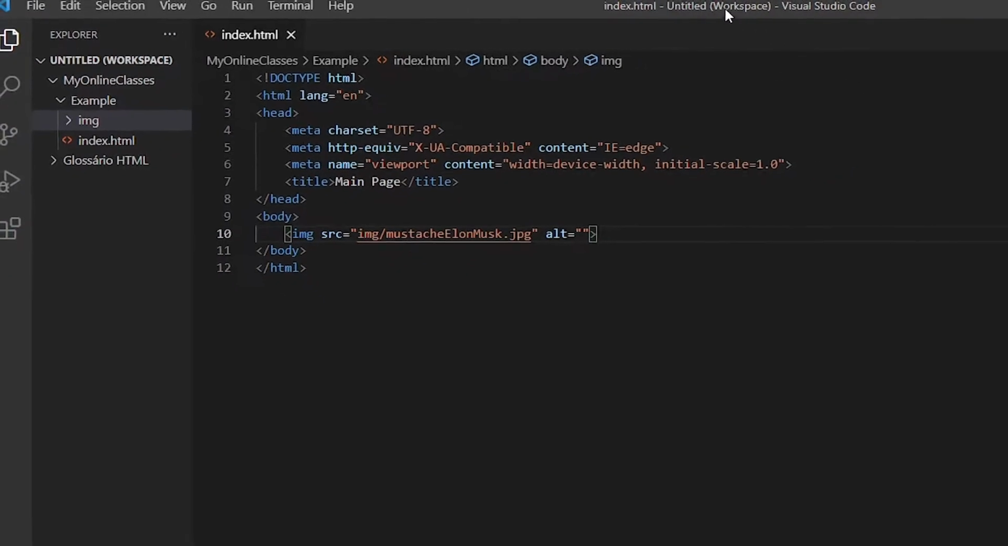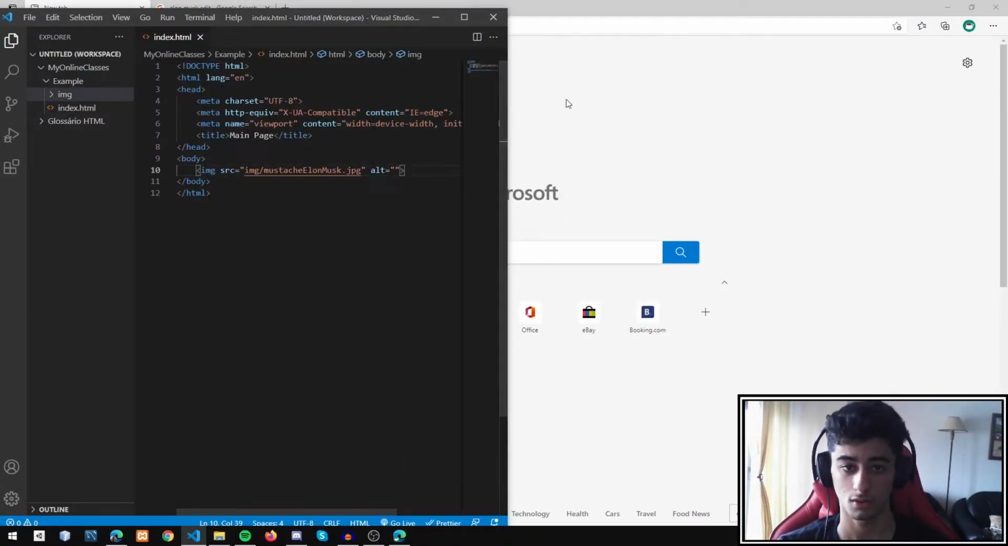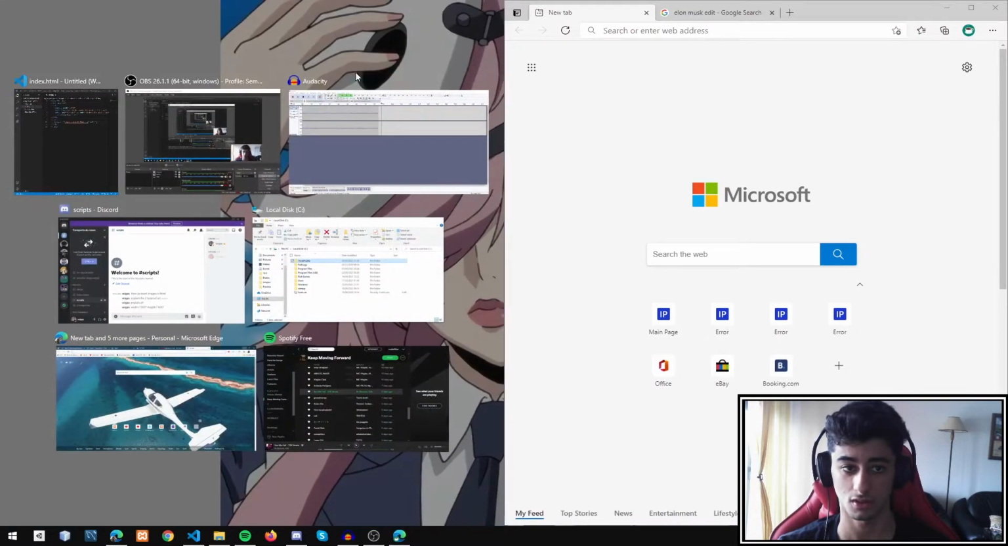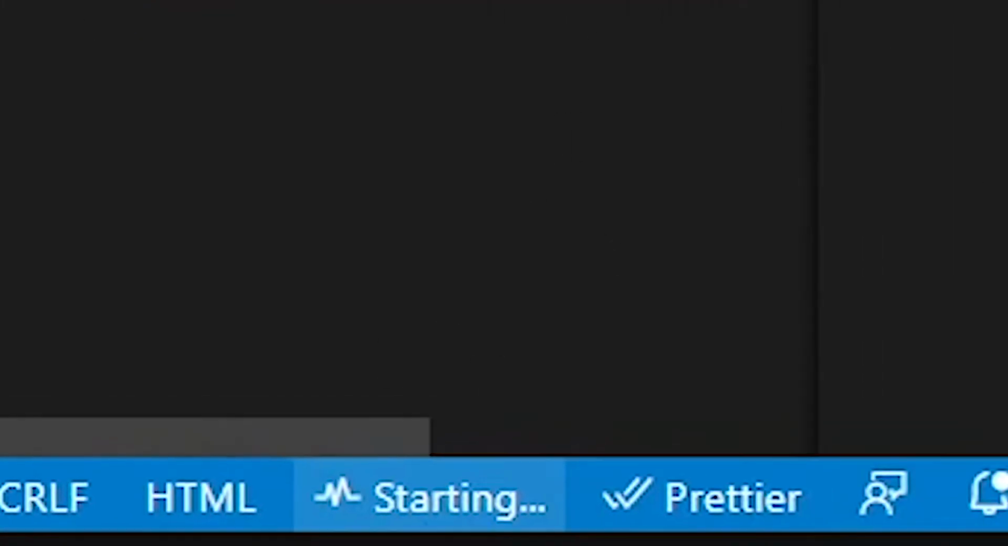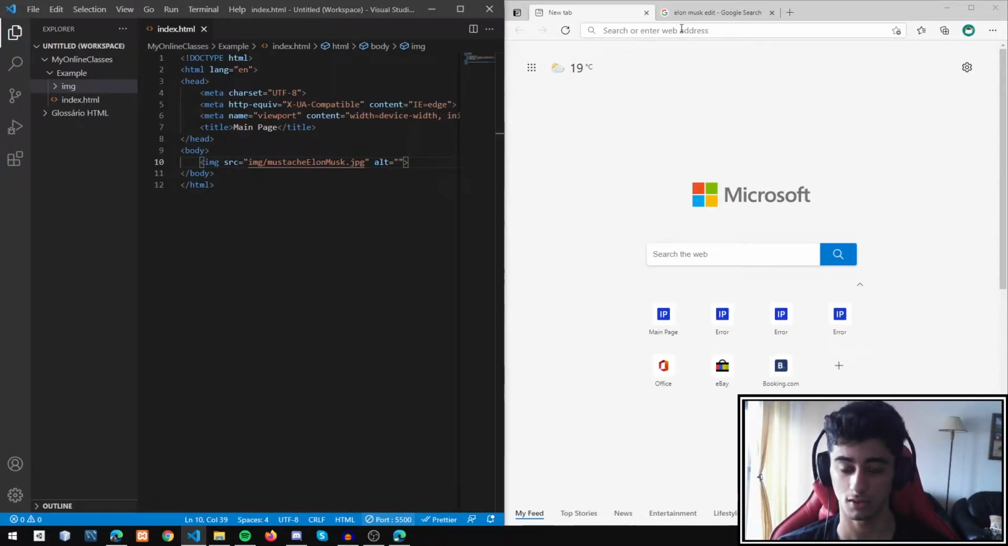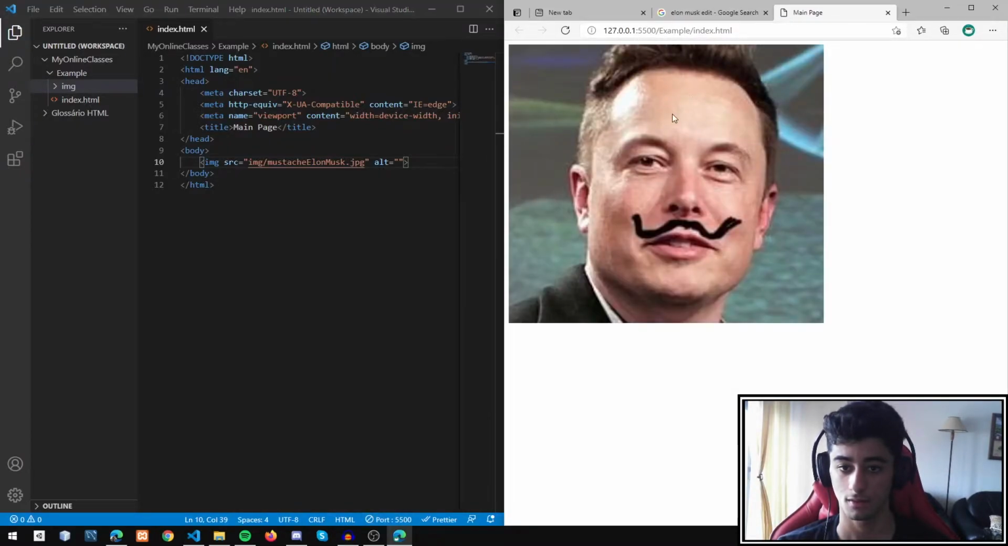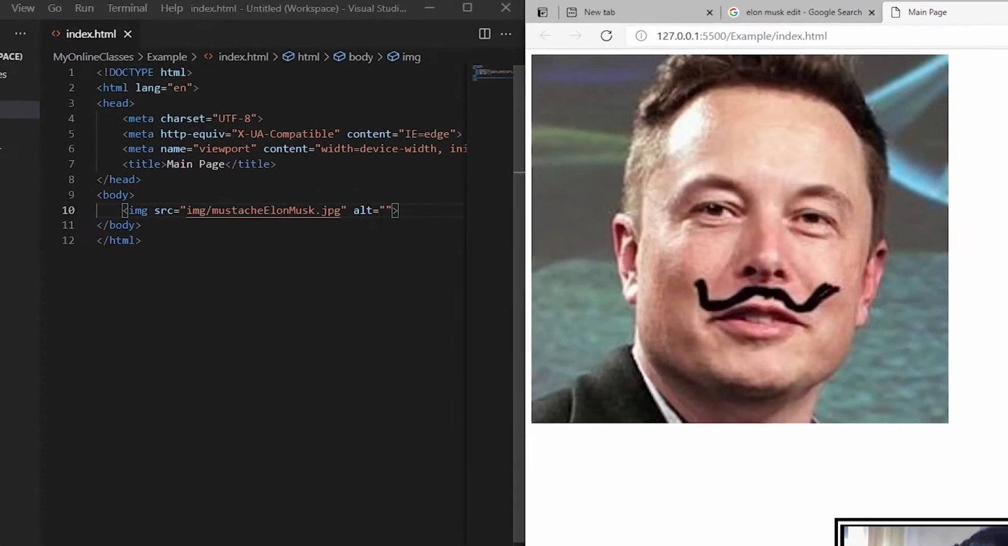Then we will put Visual Studio Code and the browser side by side. Now we will press the Go Live button and we can see that it will open. There's Elon Musk with a mustache.